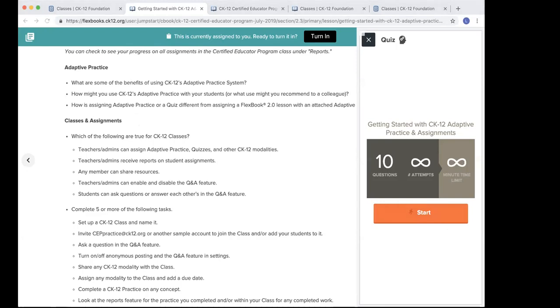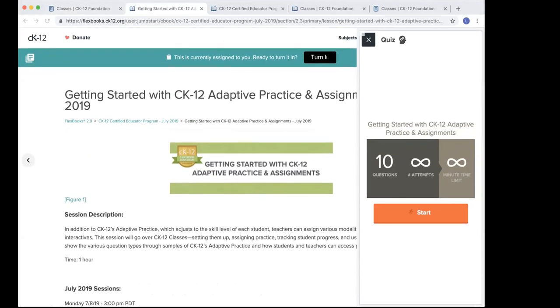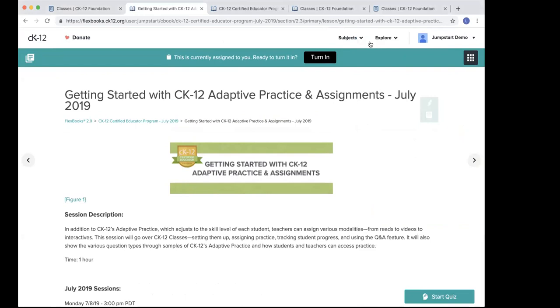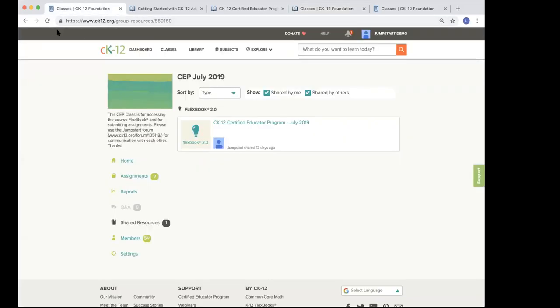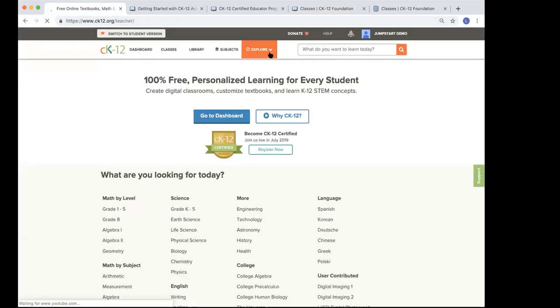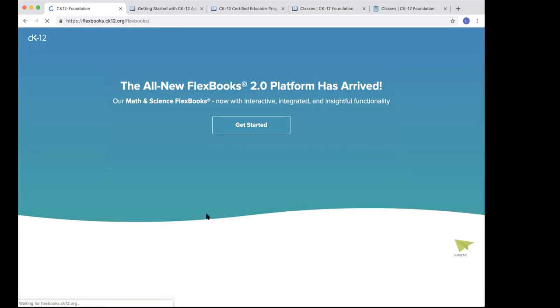So we have 2 questions about assigning pieces within here. So one is assigning stuff within Flexbooks. Right now, Lindsay has at the top, this is currently assigned to you, turn it in. If it was content that hadn't been assigned, you as a teacher would see a bar at the top that gives you the option to assign that content within the Flexbook. So that's pretty straightforward. If she picks a different book, she can show you what that looks like.